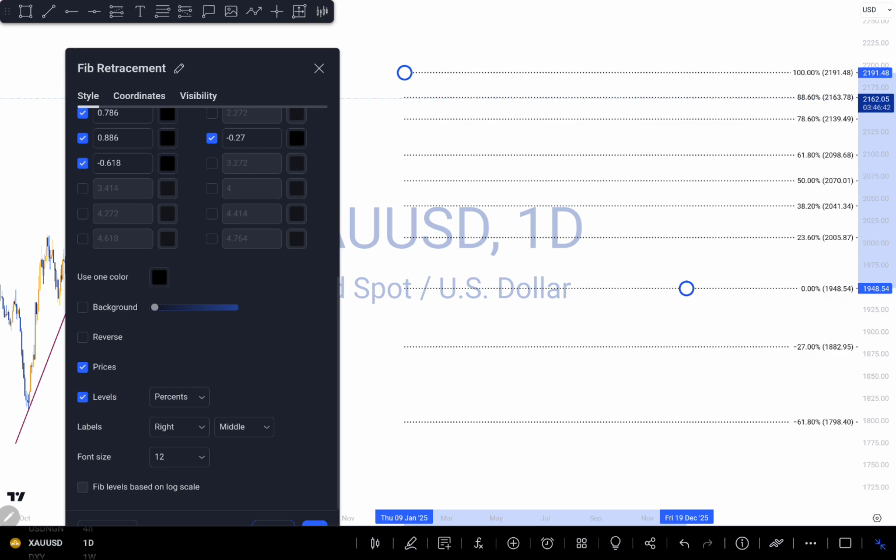Another one we also have right here is called the levels, and the levels can be used for percentage or value depending on how you want it. This is the value and this is the percentage. I prefer the percentage, and that is why right here we're seeing the 100%, 88%, 78%, 68%, 50%, and so on, because I put mine in percent.